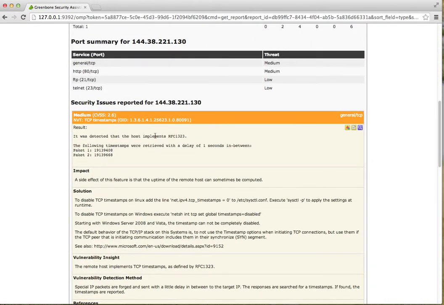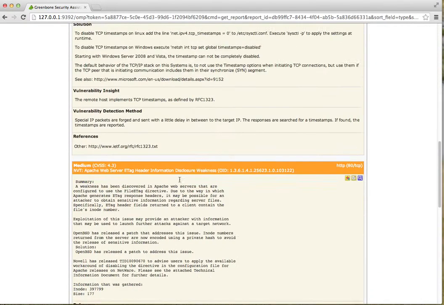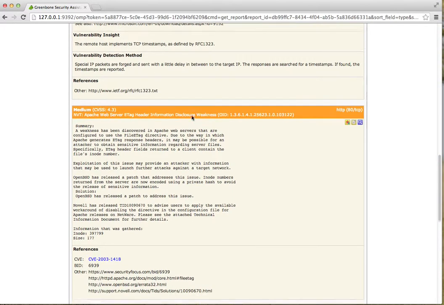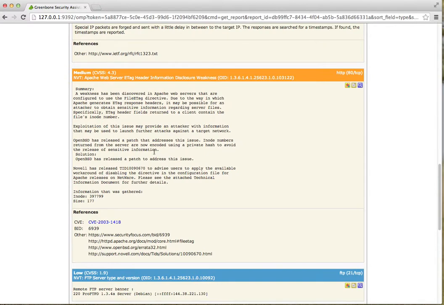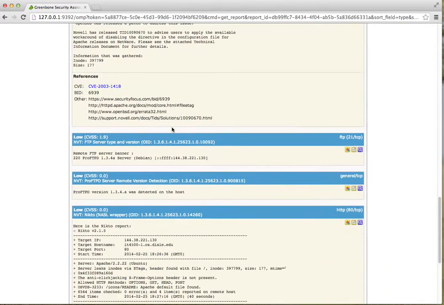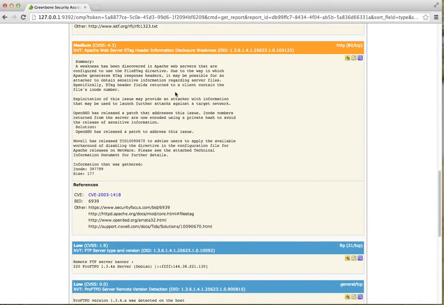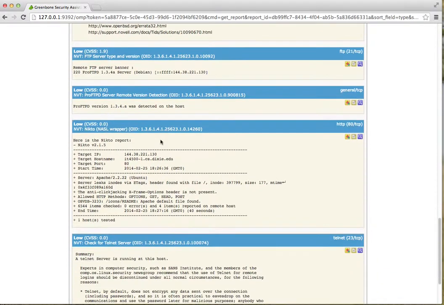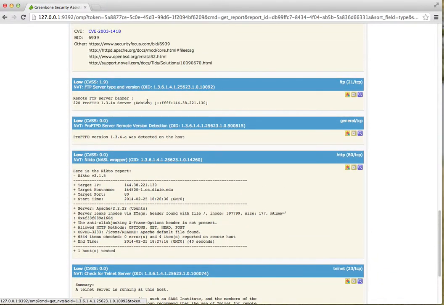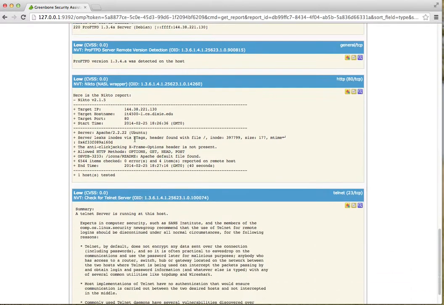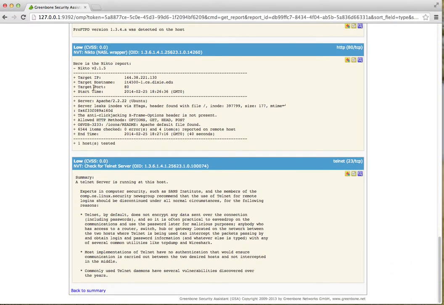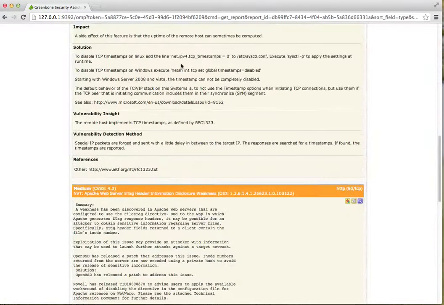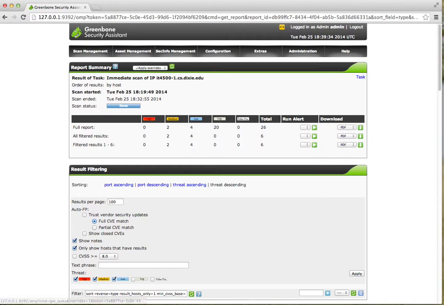So now TCP timestamps, we can detect the uptime. I think that's what we had the first time. Oh, Apache web server. So I did install the Apache web server. Information disclosure weakness. Oh, you can set the server flags there. A couple low ones. So I did install the FTP server. Nikto. Oh, interesting. Anyway, oh, Telnet. I did run a Telnet server. So it gave me some of those flags and some of those warnings, and that's it.